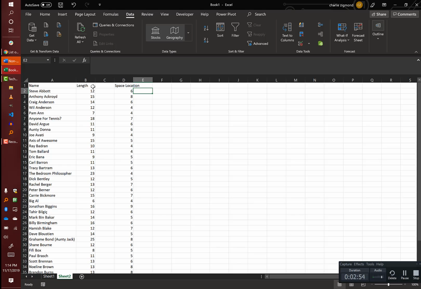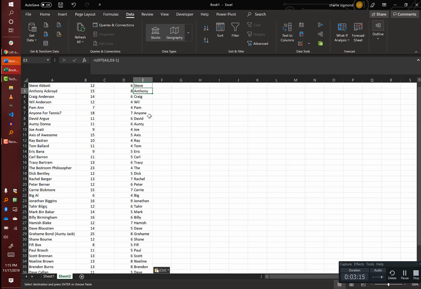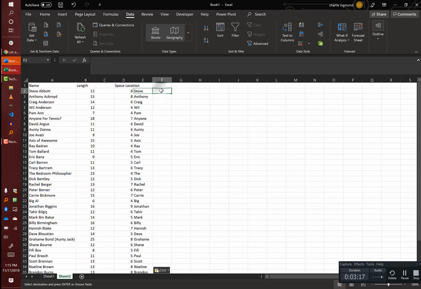In order to do that, we're going to use a function called LEFT. So we're going to hit equals LEFT. We're going to say the text is over here. We're going to say the number of characters is this minus 1 because it's counted the space. And so now you can see this has successfully pulled out each name.